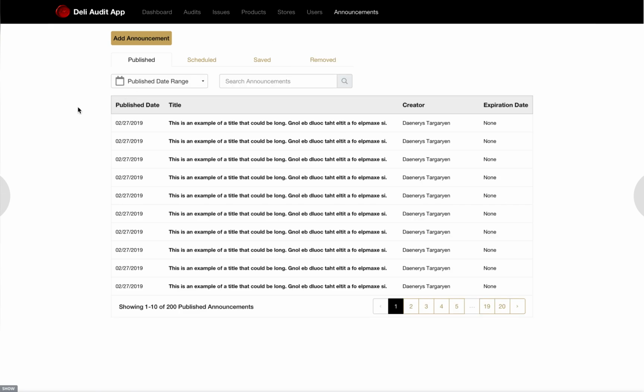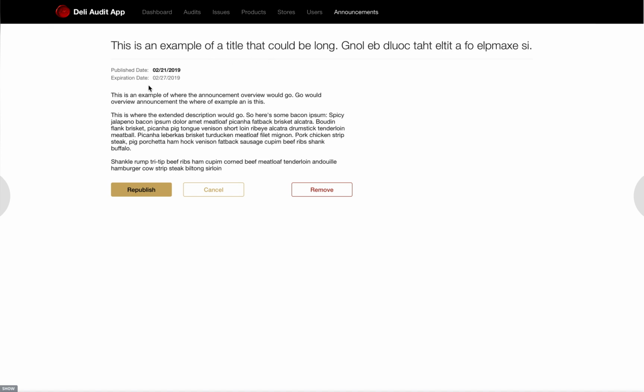So lastly, announcements. So these are announcements that are sent out by the administrator to auditors, on their iPad app, and they would see it. So this is whenever it was published. These are all already published. This is the title, this is who created it, and this is if it expires or not. So these are published, these are scheduled, these are saved, and these are removed. So let's check this out. This is the title, this is when it was published, this is when it will expire, and then this is the content. So you could republish it.